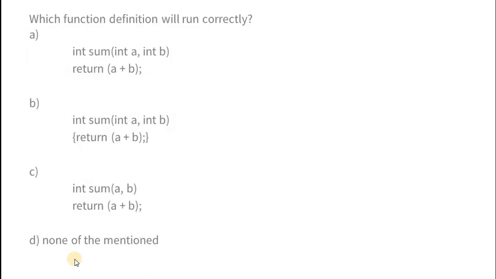Which function definition will run correctly? Over here you need to identify which one is the correct definition of a function. You can see it has a return type, this is the name of the function, this is the formal argument, and after that directly its return statement. Is that true? No, over here the block is missing, the curly braces are missing.